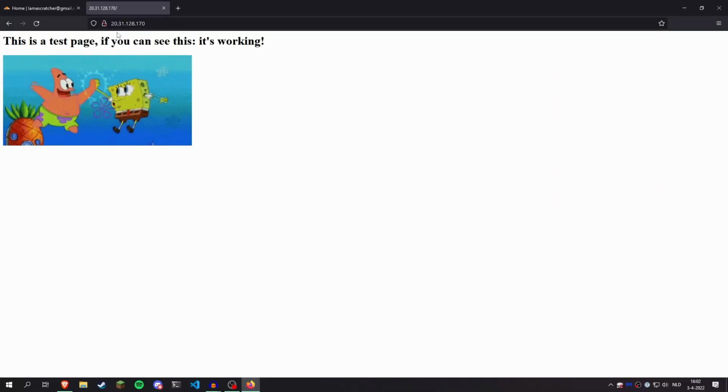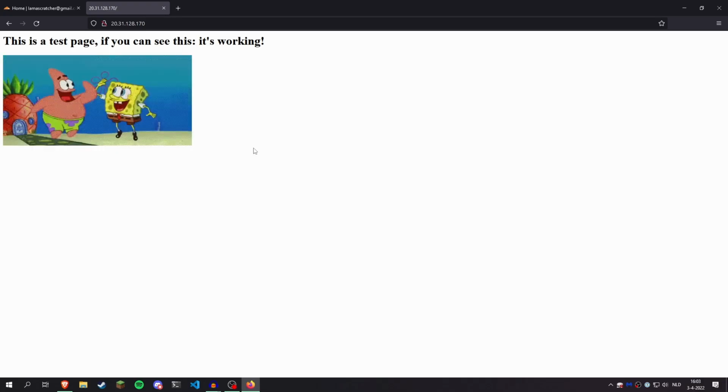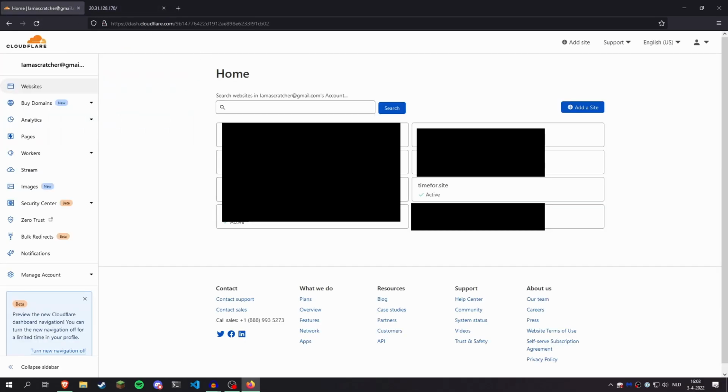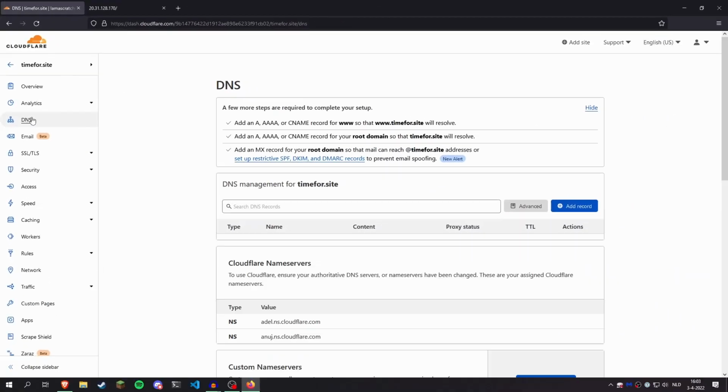Let's say I've just set up a web server with an IPv4 address. If I want my domain to go to this IPv4 address, I can create a DNS record in the Cloudflare dashboard. After you've added your site, go to the dashboard, then click on the site you want to use. Now, go to the DNS tab on the site. Here you will be able to add DNS records to your domain.